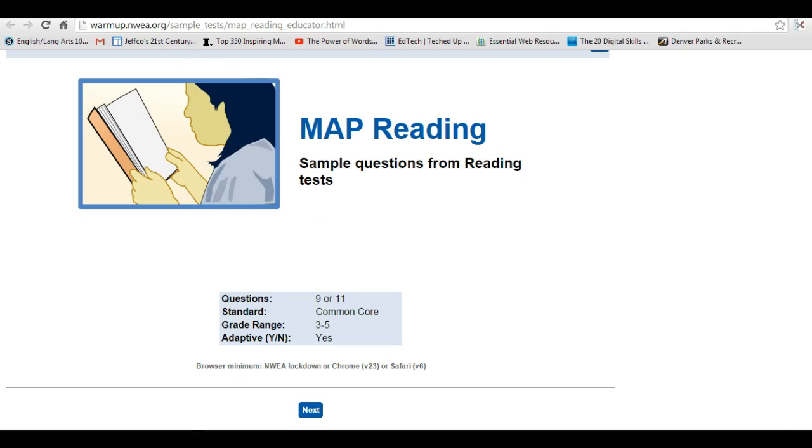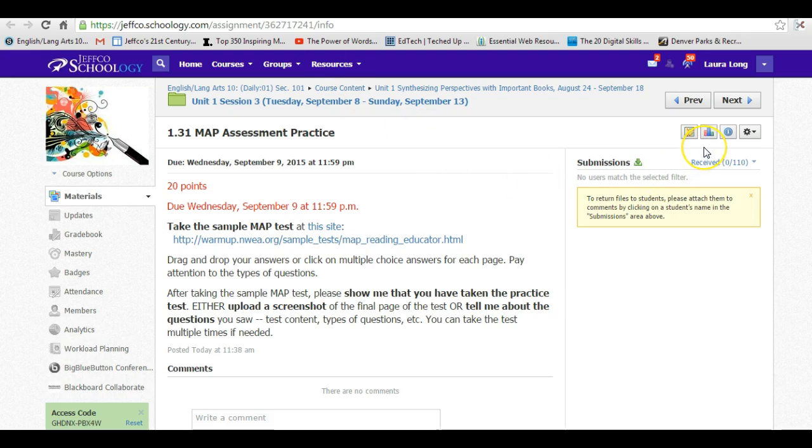For this assignment, what you need to do is basically submit to me some evidence that you actually did complete that sample test. So one way you could do that is get a screenshot of the final page, or you can tell me about the types of questions that you saw, the kind of content, whether they are true, false, or multiple choice, or whatever, and what they're asking for in those questions. So that should be fairly simple and straightforward. This is due on Wednesday, and the purpose of it is to prepare you for those MAP tests that begin this week and then continue into next.